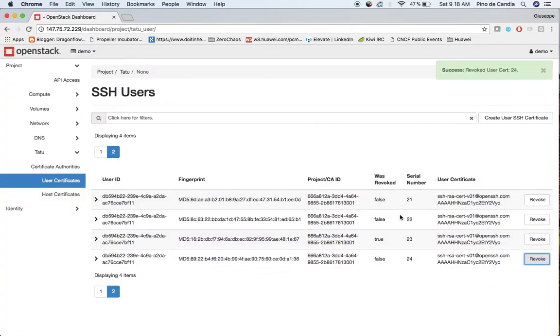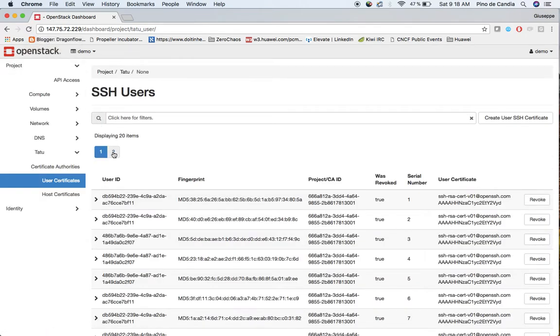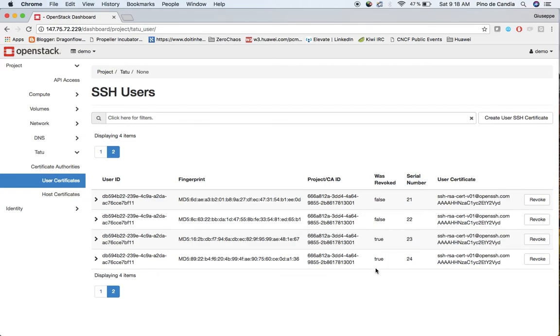Okay. Now, in theory, I should no longer be able to SSH with certificate 24, but I should be able to SSH with certificate 22. This has a refresh problem. Let's go ahead and do a refresh here. Okay, you can see now that revoked is true for certificate 24. It's still false for certificate 22. So we'll try once again.